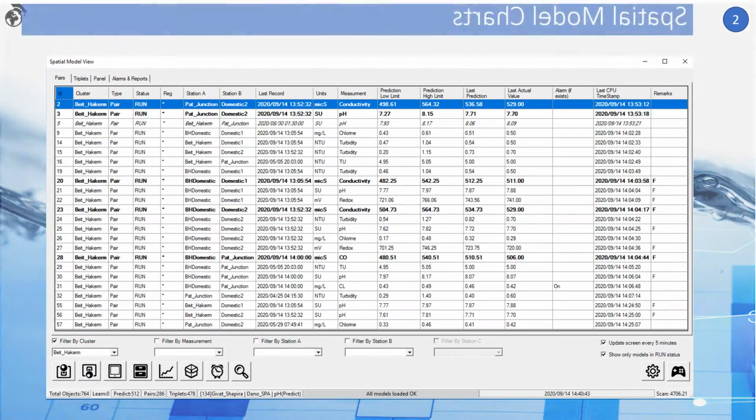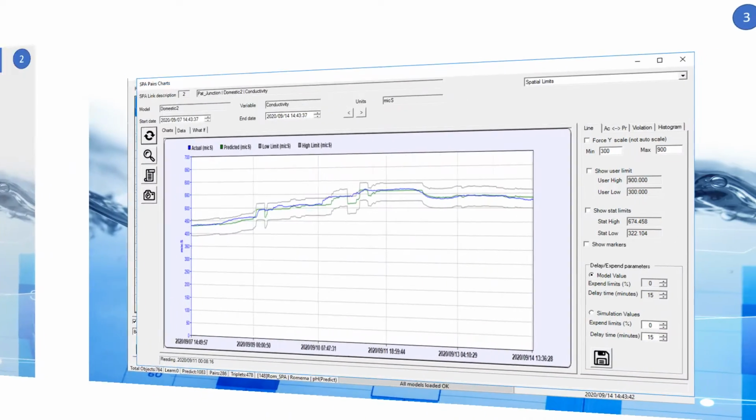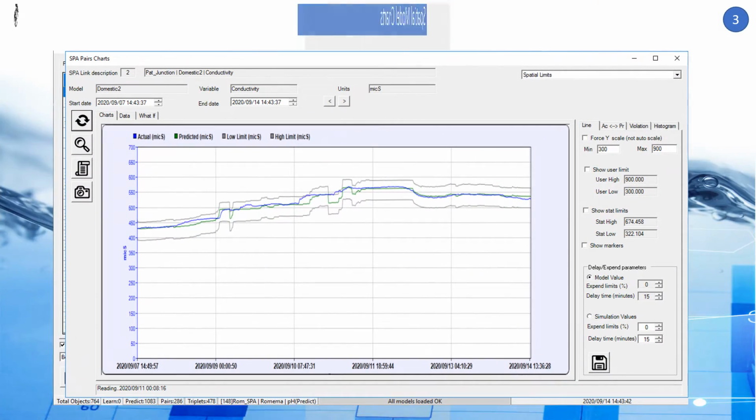The spatial model charts can be accessed from the spatial model's main screen by clicking on the button located fifth from the left. Please note that if you are focused on the first tab, the Pairs tab, clicking on the Chart button will lead you to the Pairs Charts screen. While if you are focused on the second tab, the Triplets tab, clicking on the Charts button will lead you to the Triplets charts. Let's start with the Pairs charts.